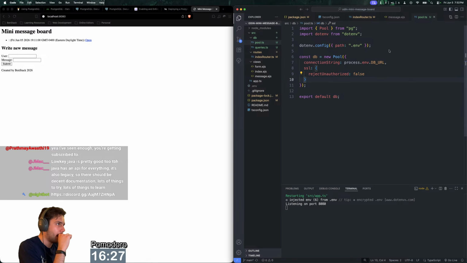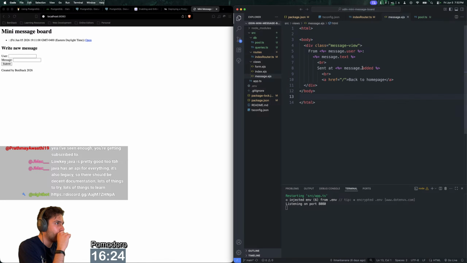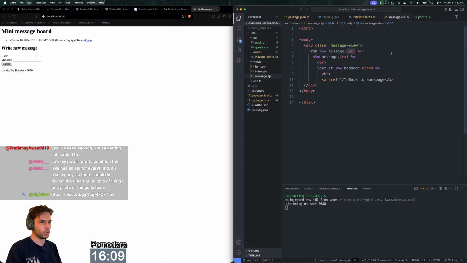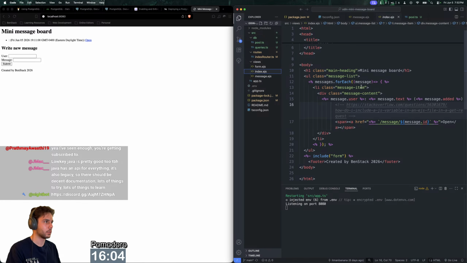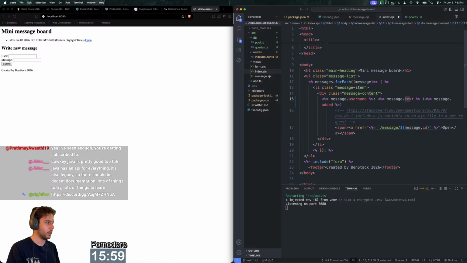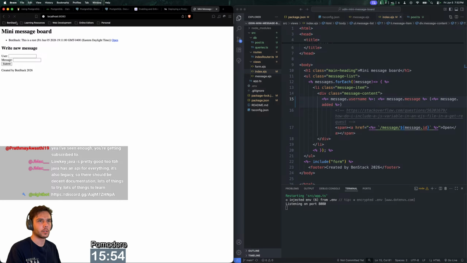Okay. Now we're connected. However, we need to actually write the data here. And I think it's because we have message, so this needs to be message username. Or wait, not message. Where is index? So we need to say message.username and then message.message, I think it literally is. I think that'll fix it. There we go. There was my test that I inserted into the database.